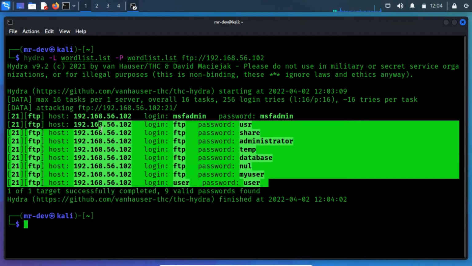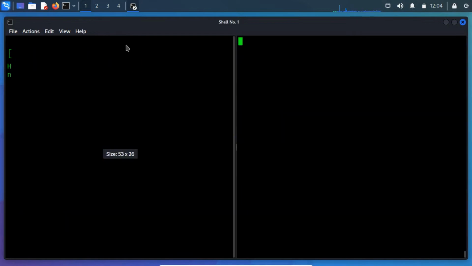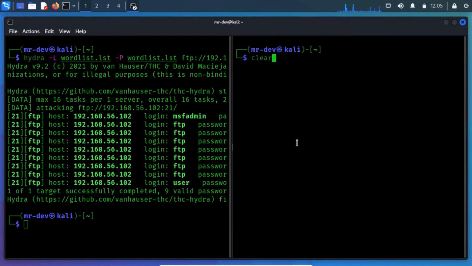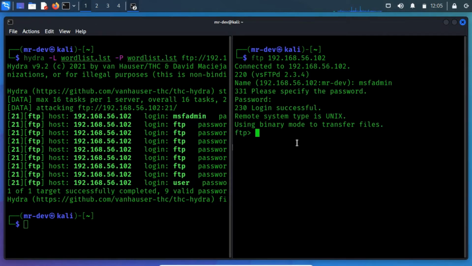Now we have a couple of usernames with their passwords. Let's try to get a login with these credentials using the FTP client tool. Run FTP and then specify the IP address. Now input the username and then the password. As you can see, we have successfully got an FTP connection.